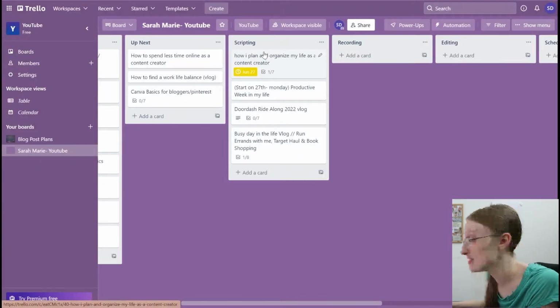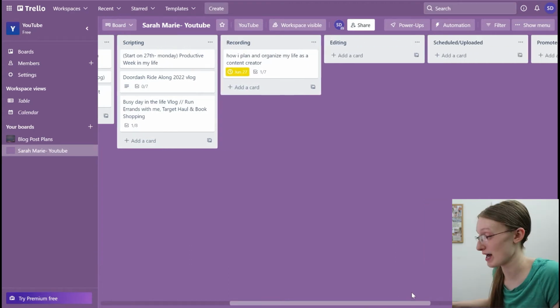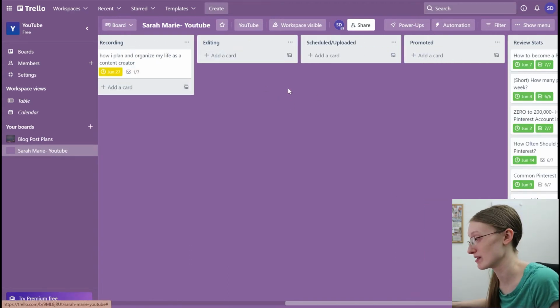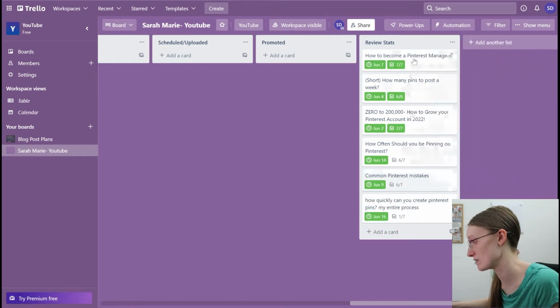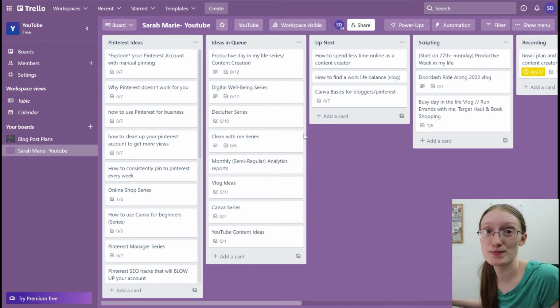And Trello makes it easy to move. I can just click and drag this. I can put this in recording because I'm literally recording it. When I'm done, I can move it into editing, schedule an upload, tell myself when it's promoted, and then this is when I'm doing the review process of my YouTube channel. And I have one from my blog that's pretty much the same thing.